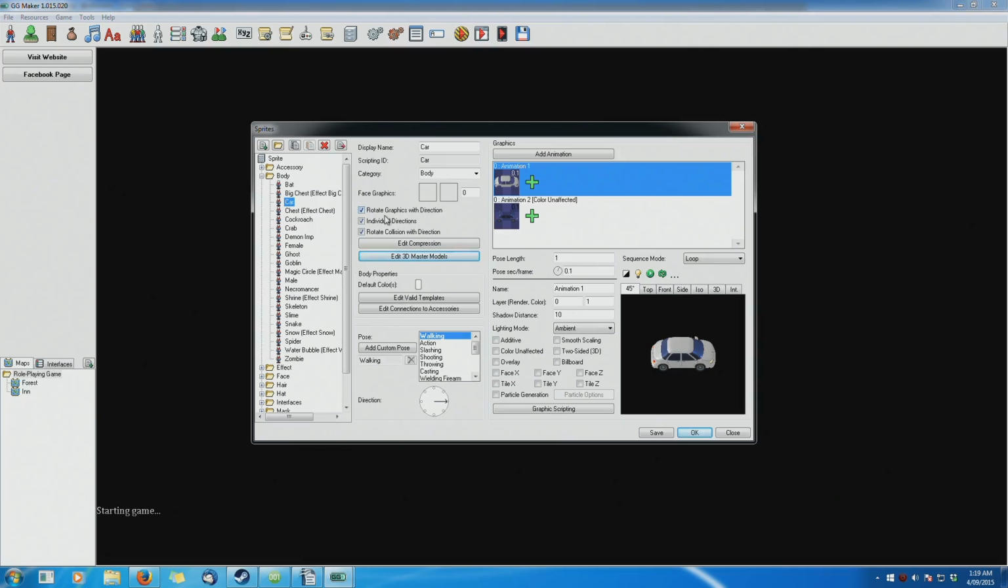So the rotate graphics with direction. If you hold down the right arrow, or whatever your move button is, with that unticked, the character will turn and face that direction. Whereas with that ticked, your character will rotate towards that direction. You'll understand if you're familiar with 2D games.